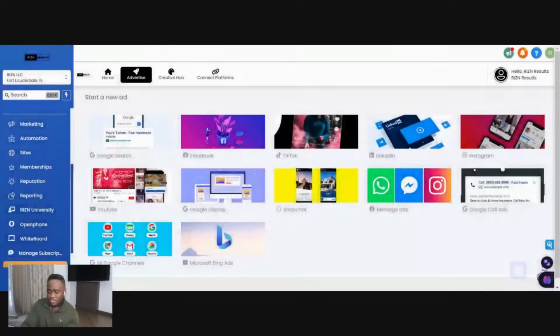So let's go ahead and go now into our software. Good. So now we're in AdVantage Pro. So in your AdVantage Pro, what you want to do is go ahead and come up here to Facebook.